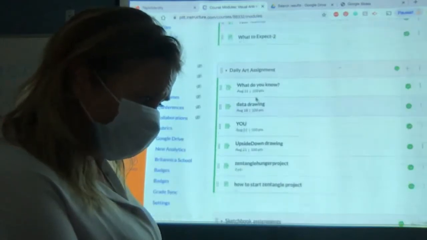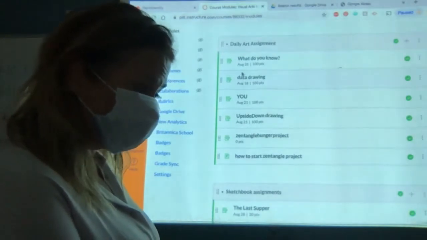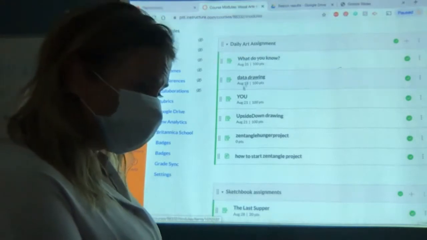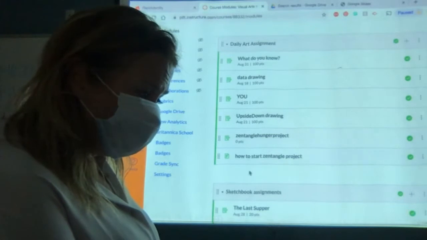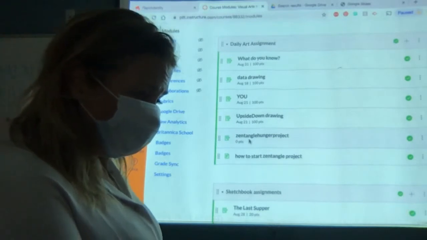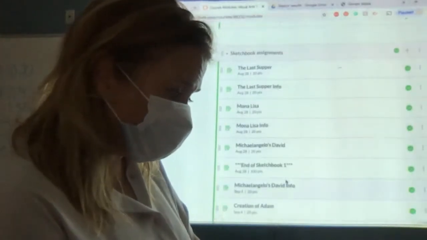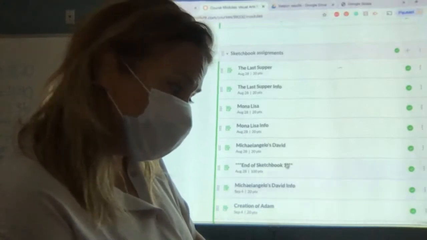The majority of you are getting in all of these things, like all of this right here are grades for you. This was at the very beginning. The data drawing, upside down drawing. And then these two are what we're working on right now. And in addition to that, everybody, from what I can tell, I've had some wonderful sketch assignments turned in, but I feel like I have half the class that have turned them in.